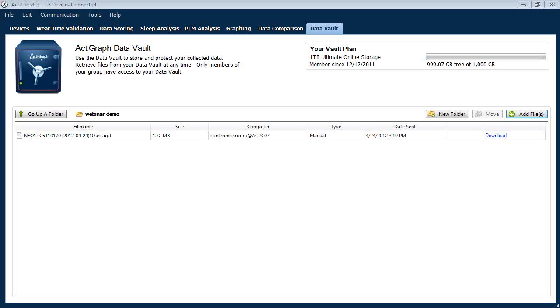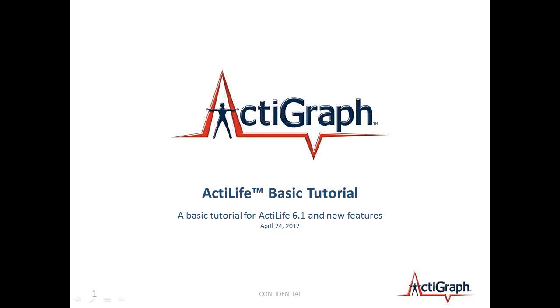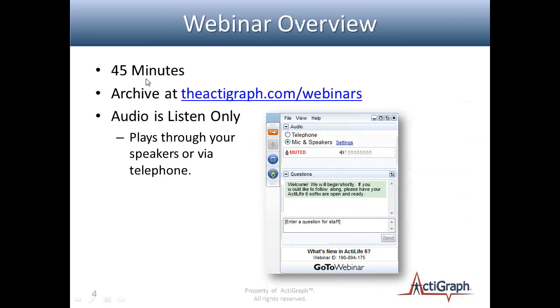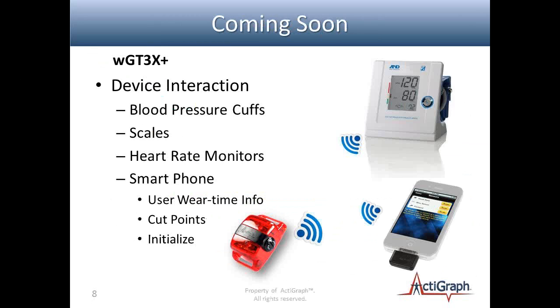Okay, so wrapping it up, we would like to show you what is coming up. Wow. Come on, PowerPoint. Click on that in the arrow. Sorry, I'm not familiar with PowerPoint.